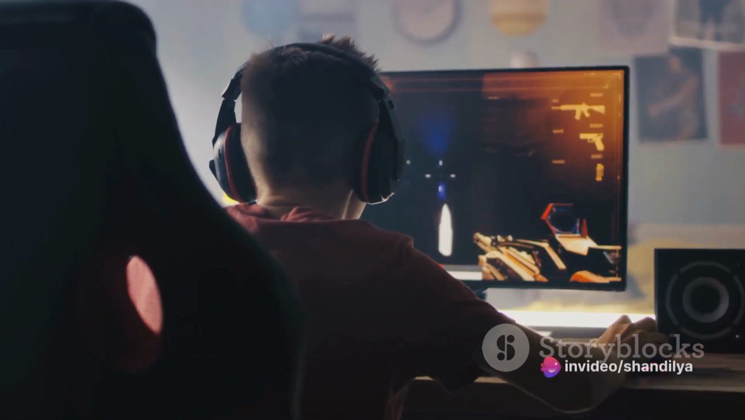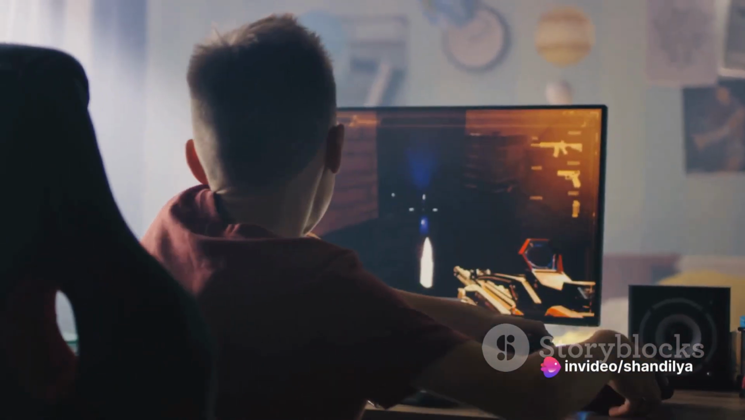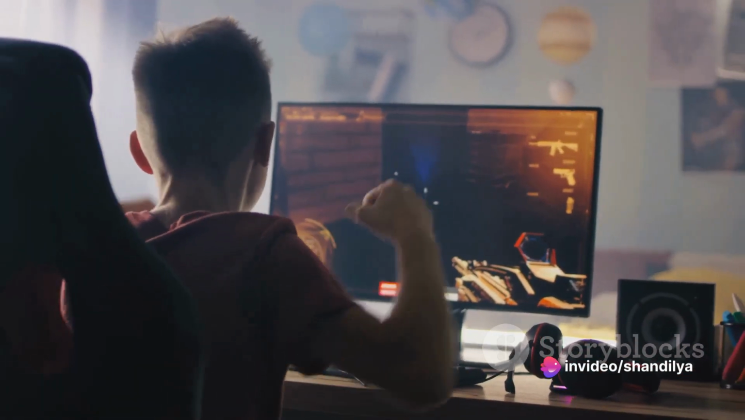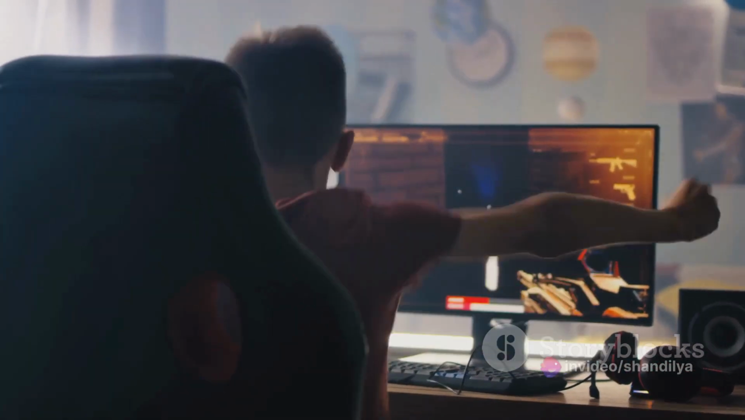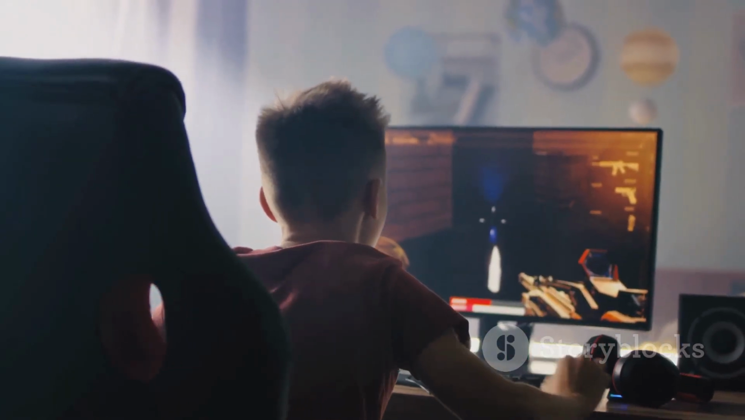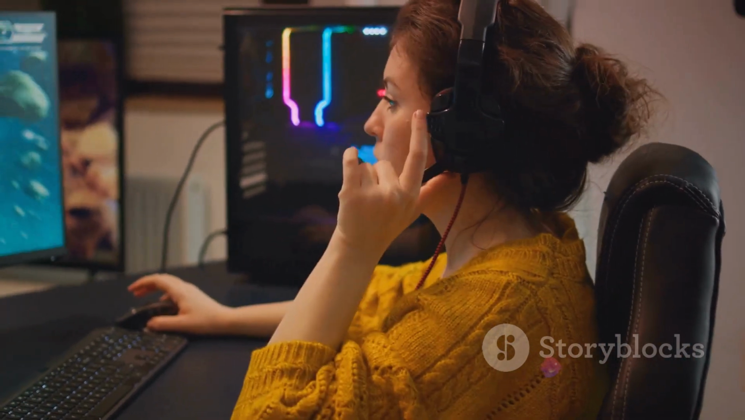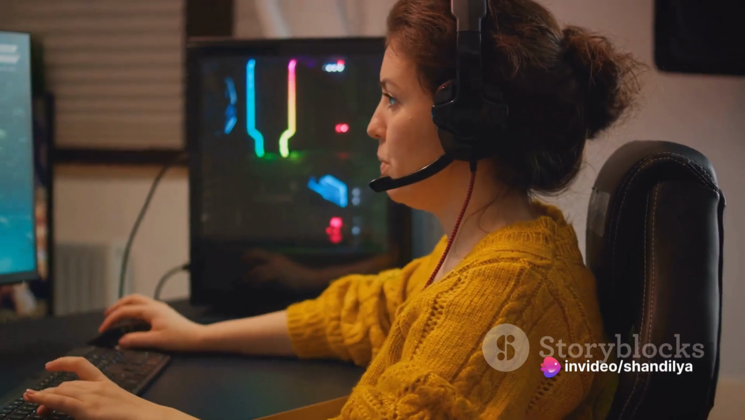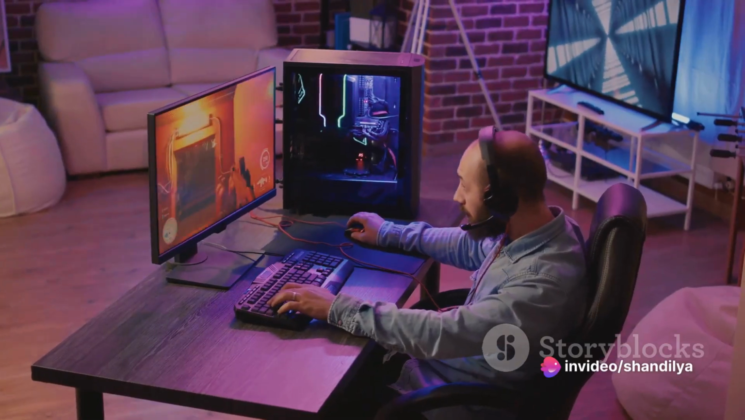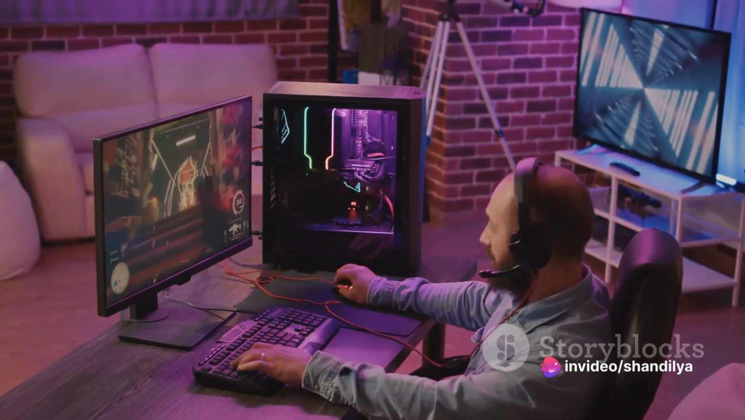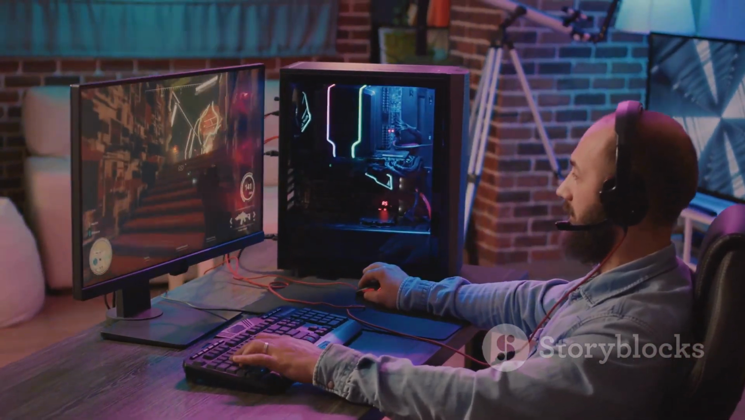Keyboard settings are equally important. Make sure to set your movement keys in a comfortable position. Many players prefer the classic WASD setup, but feel free to experiment with what works best for you. Also, don't forget to assign keys for important actions like shooting, reloading, and switching weapons. The key here, no pun intended, is to make sure everything is within easy reach.